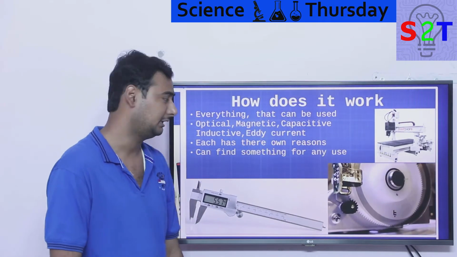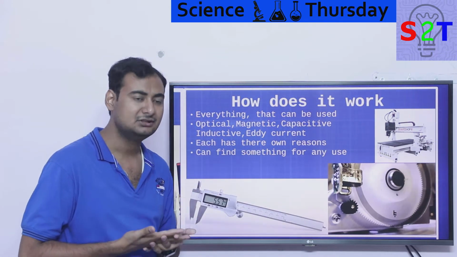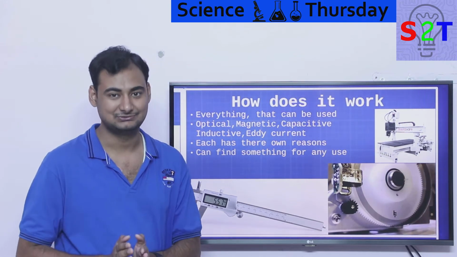So how does this work? At first I was going to talk about this or that, and then I realized very early on, after more research, that everything that can be used is used anyway.